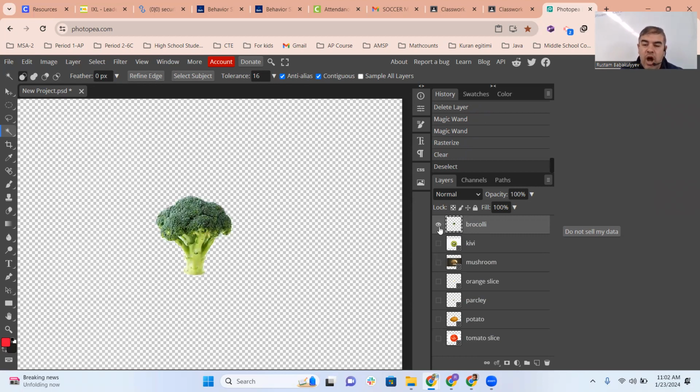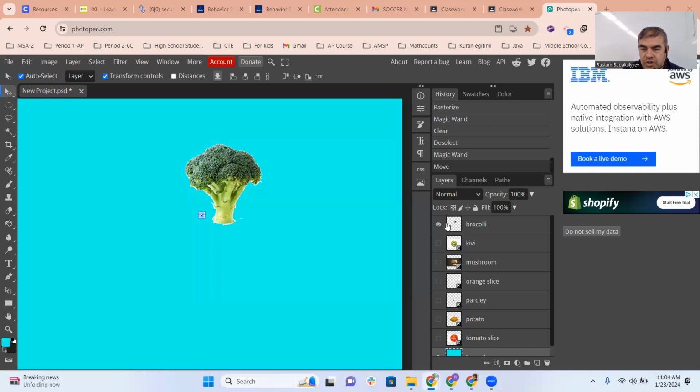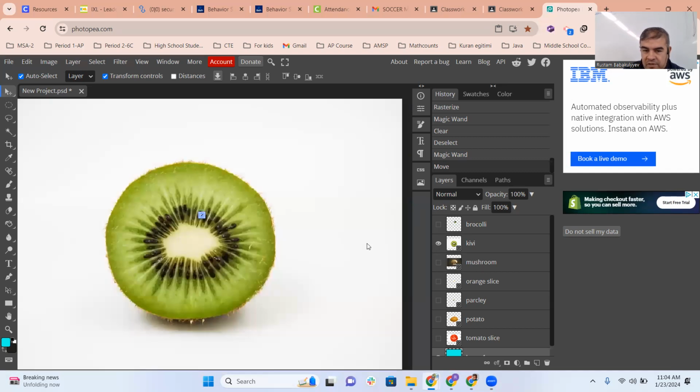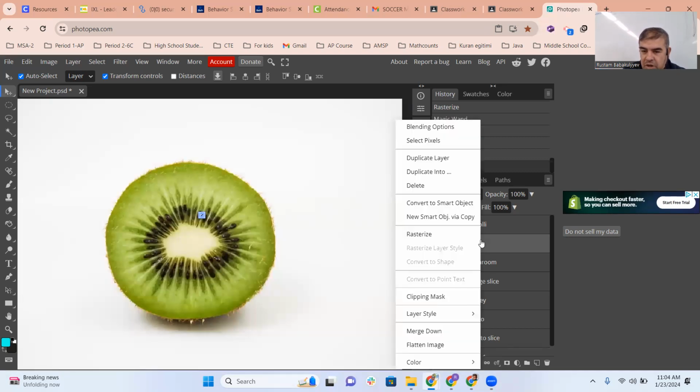Now let's uncheck broccoli because I deleted the background. You know what? I realized that we could have used that background. Because I don't see the back. So uncheck the broccoli. You see this eye? I need to make it invisible. I'm going to make visible the next one, kiwi. Right click on kiwi and rasterize it also.